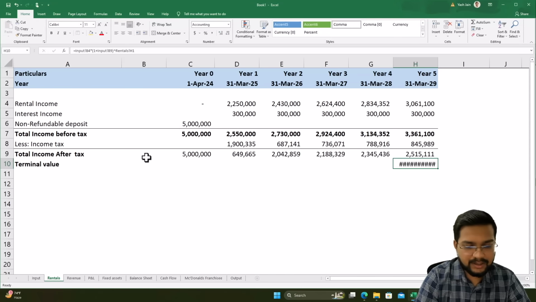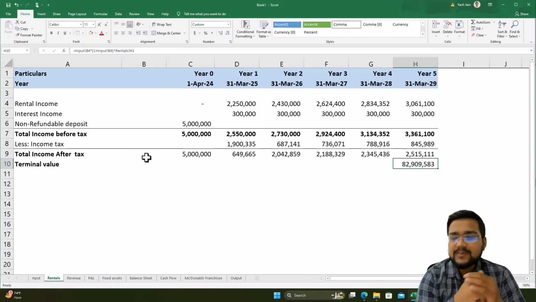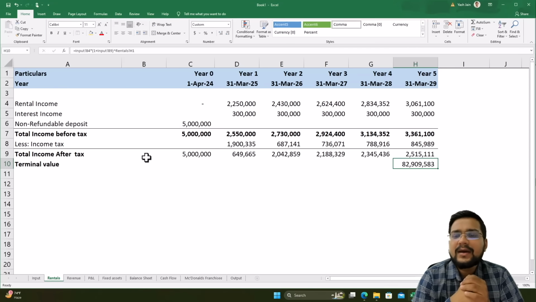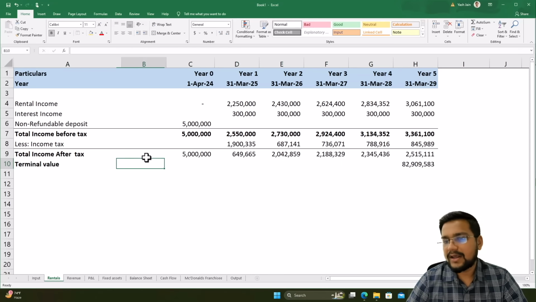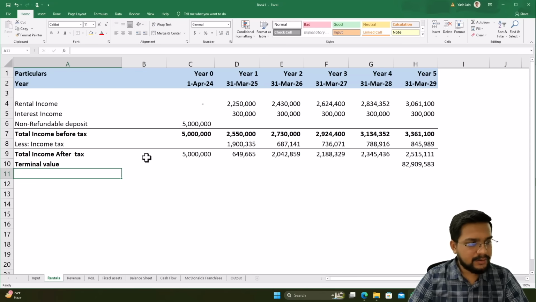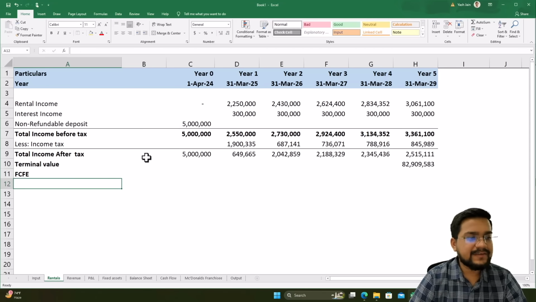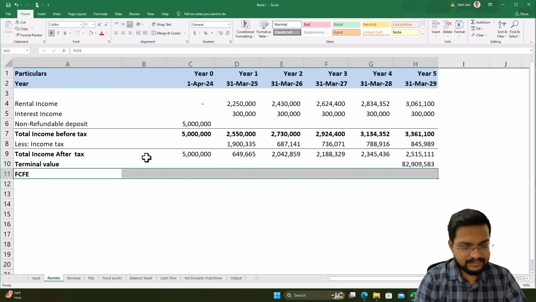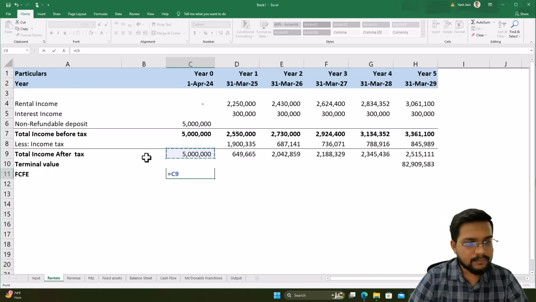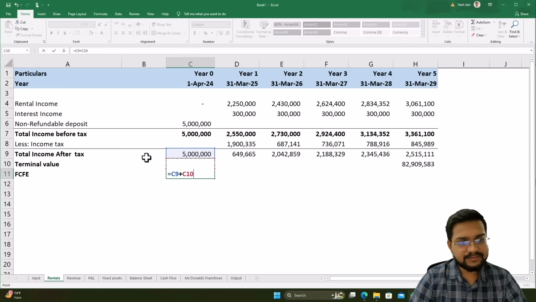So this property of 4.5 CR on 1st April 24 will be 8 crore 29 lakhs 9,000 something. This is terminal value. Okay. I'm going to add it up together. This is going to be my free cash flow to equity, FCFE. That means this is net earnings or net cash flow to equity. This plus this.